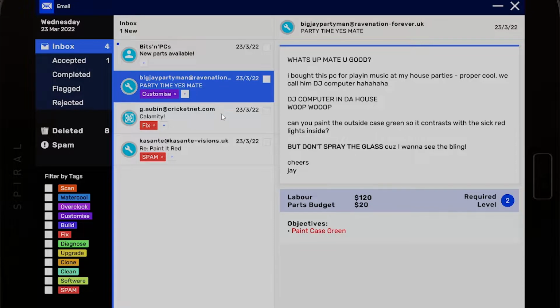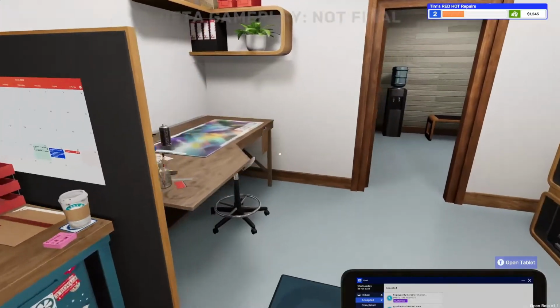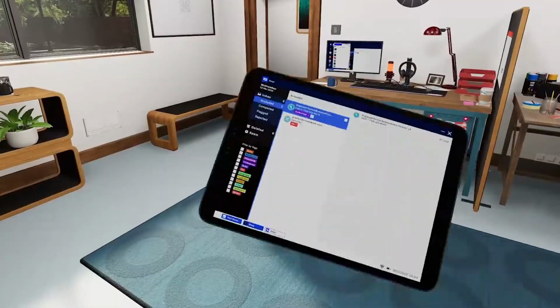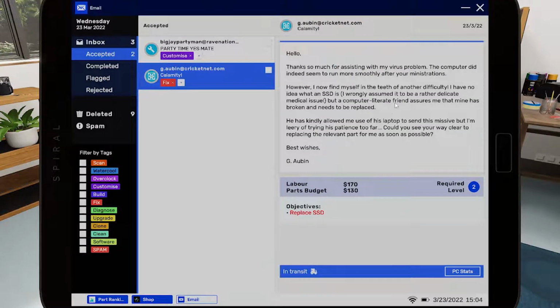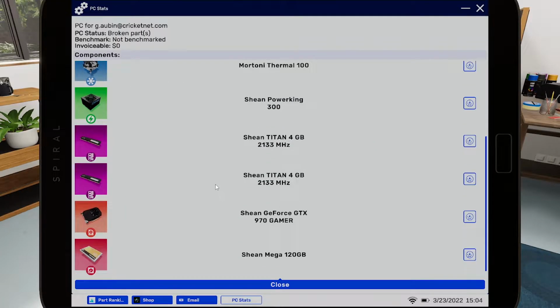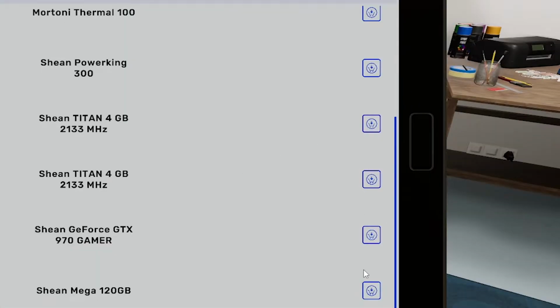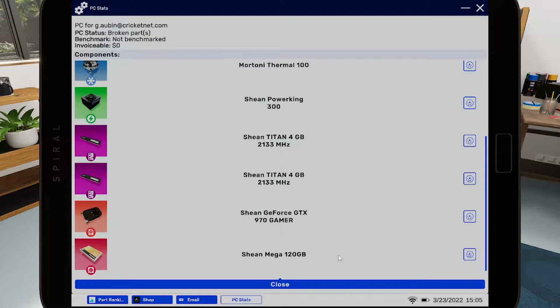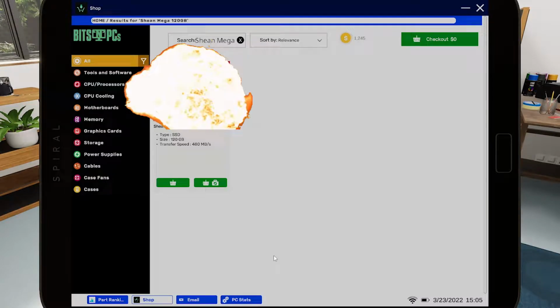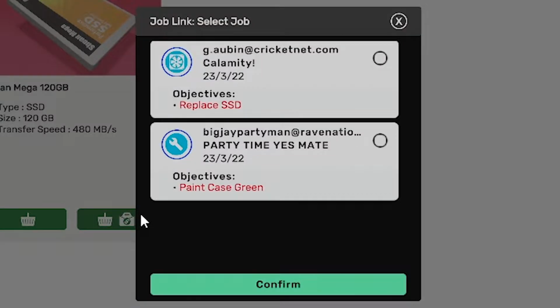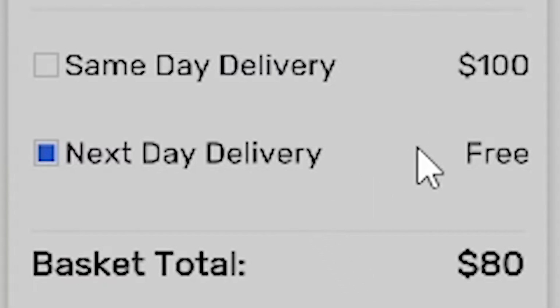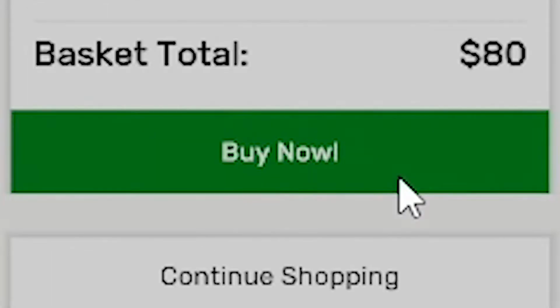Collect. Accept, I'll replace your SSD, no problem. All right, cool. That means I have to wait again. Oh wait, there's some stuff I can do beforehand because he wants an SSD. What are your specs, my guy? I can order it from here. Is that our game changer? Boom. I can attach it to the email. Oh, attach the job. Now that is sick. Next delivery, free delivery. Yeah.